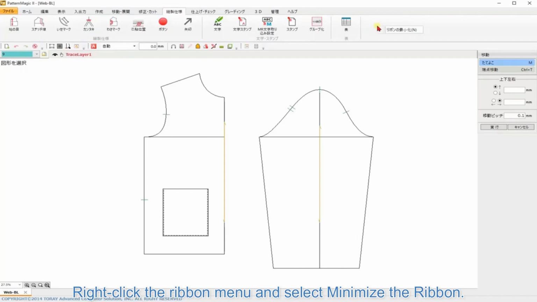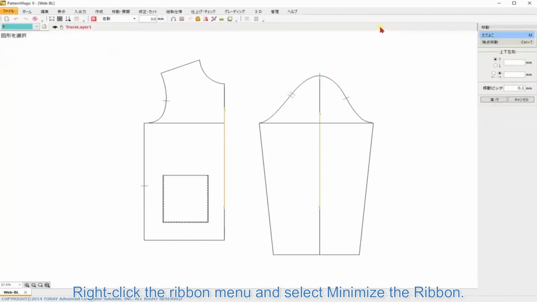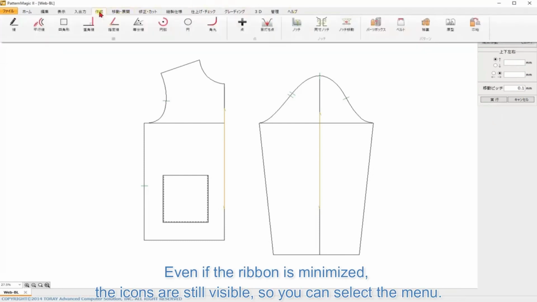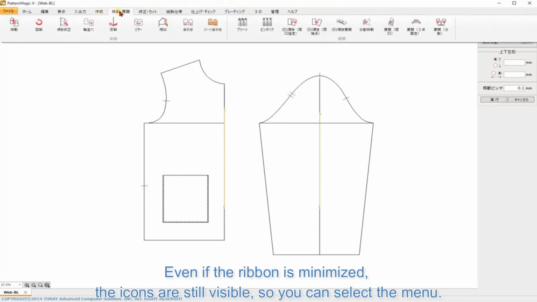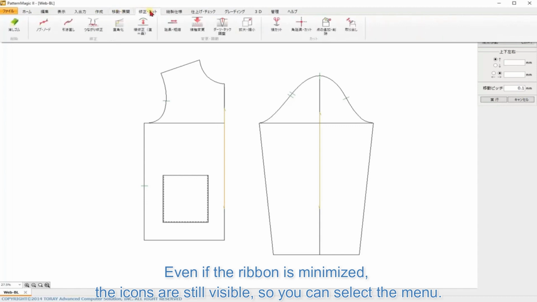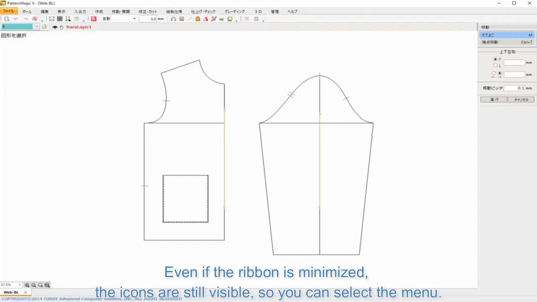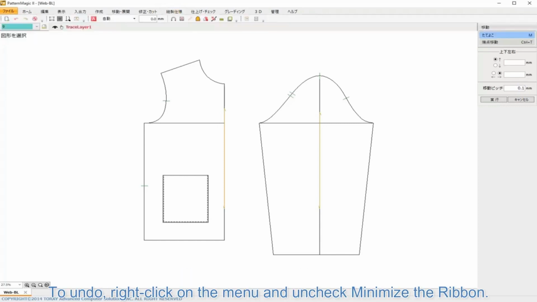Right-click the ribbon menu and select Minimize the ribbon. Even if the ribbon is minimized, the icons are still visible, so you can select the menu. To undo, right-click on the menu and uncheck Minimize the ribbon.